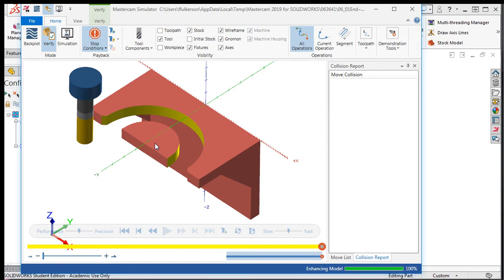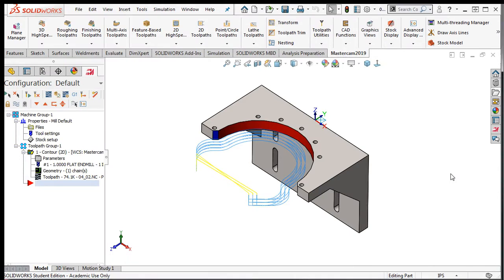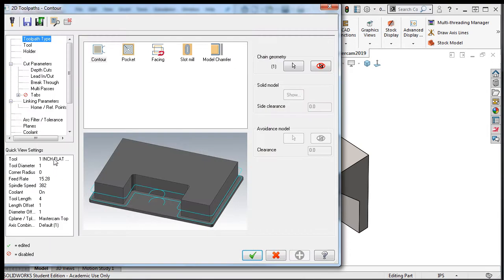If I switch back to Mastercam, I can fix this issue by selecting the parameters for the toolpath. Any of the cutting conditions may be changed in this manner. In this case, I need to fix the multipasses, so I'll select multipasses.